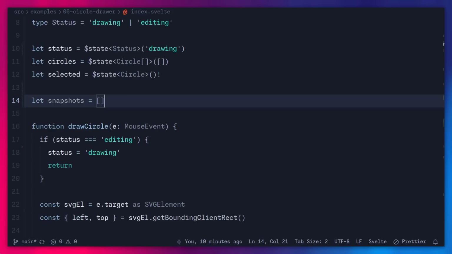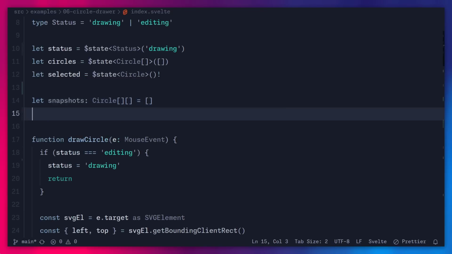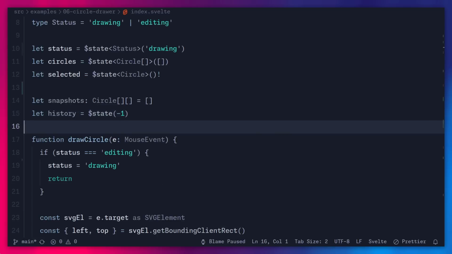We can use an index to know at which snapshot we're on, so we can use that to control the state. And that's very simple and not a problem today because everyone has a lot of memory. But of course, we can also limit the amount of these snapshots in memory so we don't run into problems. So let me just give this a type. This is going to be an array of circles, but it's going to be a nested array, right? And we're also going to have history. We're going to make this reactive, and let's start with -1.